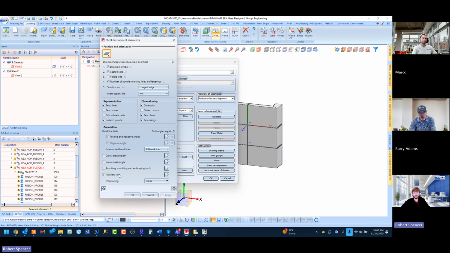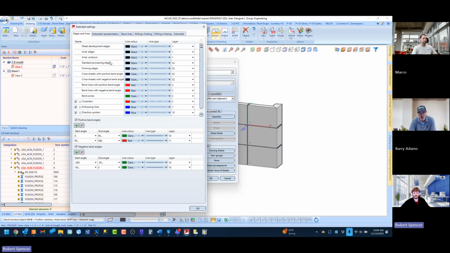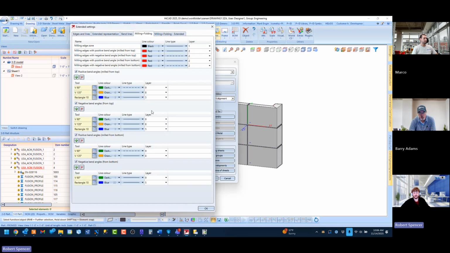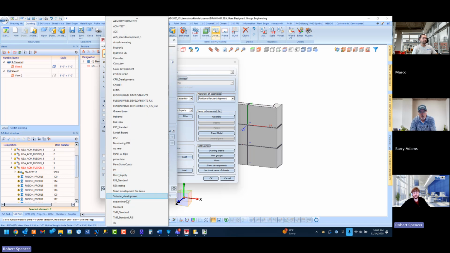Hopefully this menu is familiar. This is basically what we used when we created developments. Well, if we're going to create an automatic sheet development, it needs to know how to create this. And here, remember all these where you can set your lines and layers and line types for various items. Here's where your tooling lines would be defined. I hope this looks at least vaguely familiar. You can save this as a favorite.